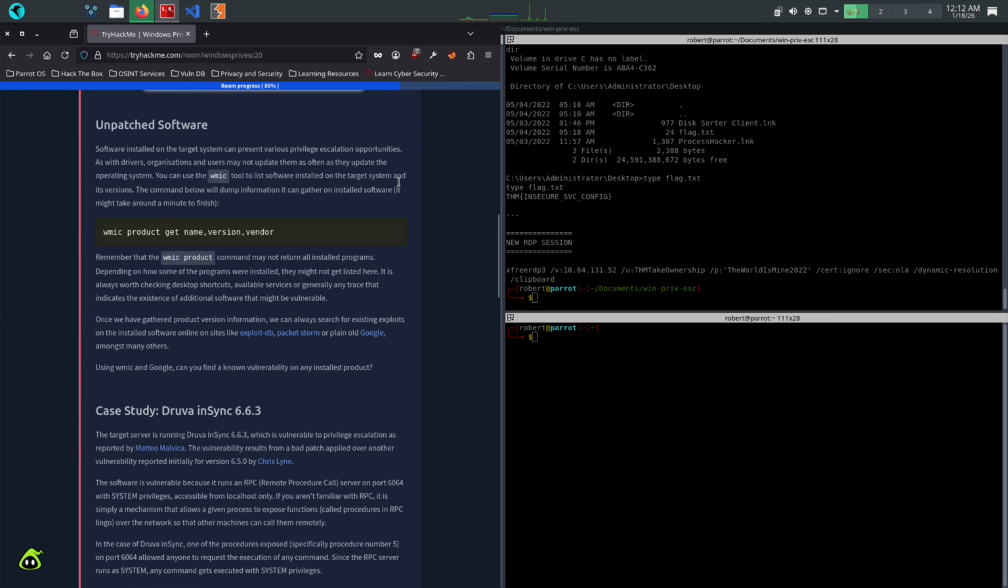So we're definitely going to run this, but our machine's still coming up, so we're going to give it some time, continue reading. Remember that the WMIC product command may not return all installed programs. Depending on how some of the programs were installed, they might not get listed here. It is always worth checking desktop shortcuts, available services, or generally any trace that indicates the existence of additional software that might be vulnerable. Once we have gathered product version information, we can always search for existing exploits on the installed software online on sites like ExploitDB, PacketStorm, or plain old Google, amongst many others.